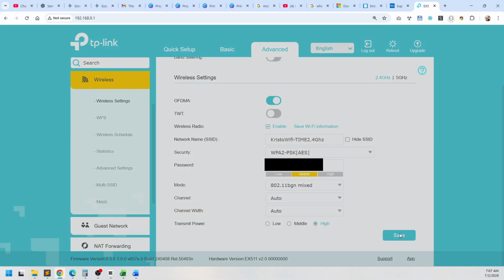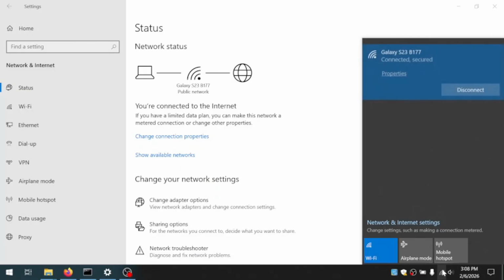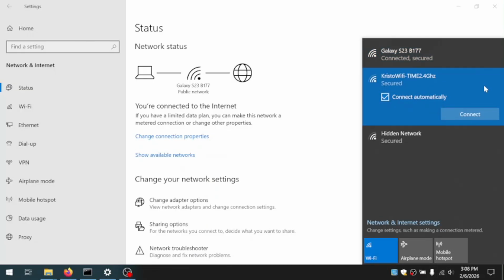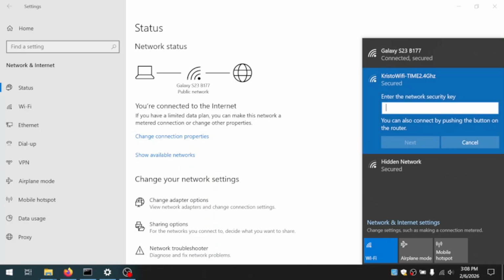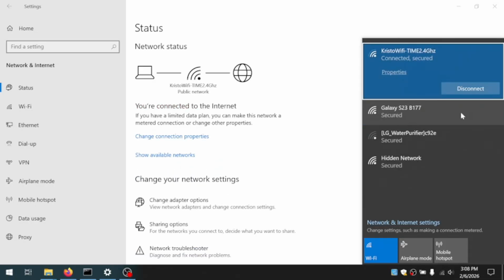Then let's head back to our old laptop to see whether we see the Wi-Fi network already. We are back on our old laptop, and this is what we see so far. Now you already have the Wi-Fi connection, so let's try to connect to this. It should be able to, because previously we didn't even see the Wi-Fi network. And right now it is connecting to the internet.